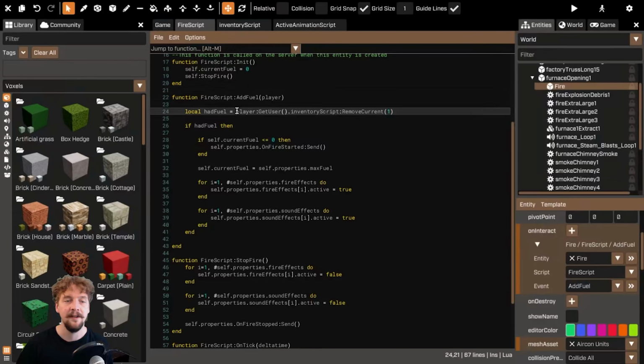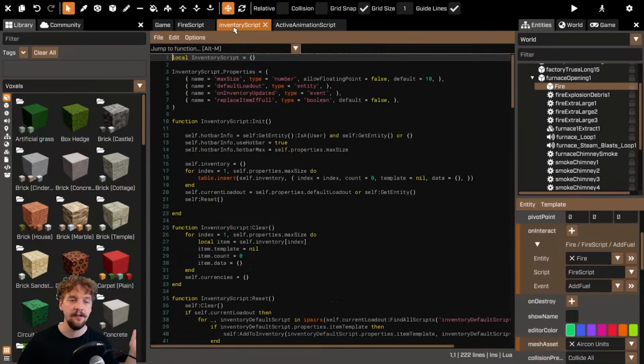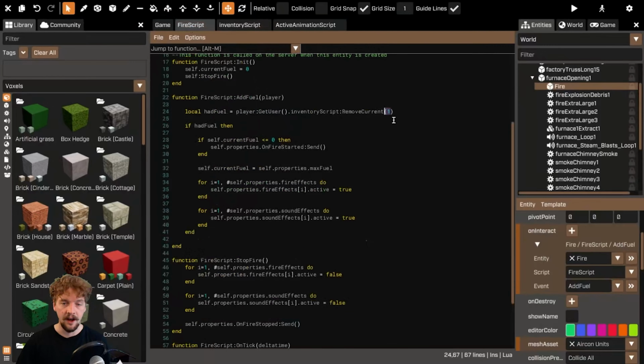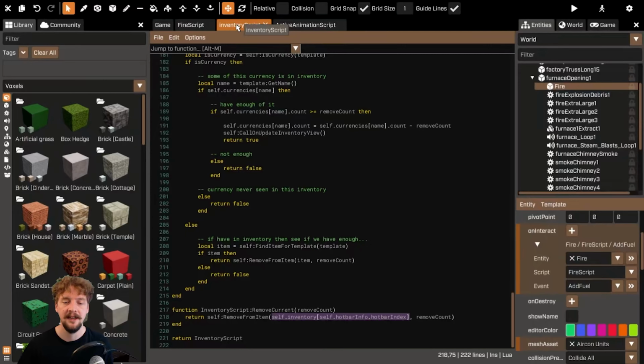To take something out of their inventory, you need to get hold of the user by doing player get user and then dot inventory script. That gets the inventory script that's attached to that user, and then you use the remove current function to remove whatever the user is currently holding. This function is here, this remove current. Essentially it removes one of, or however many of, the things they are currently holding. I pass in the number 1 to specify how many things I want to remove.